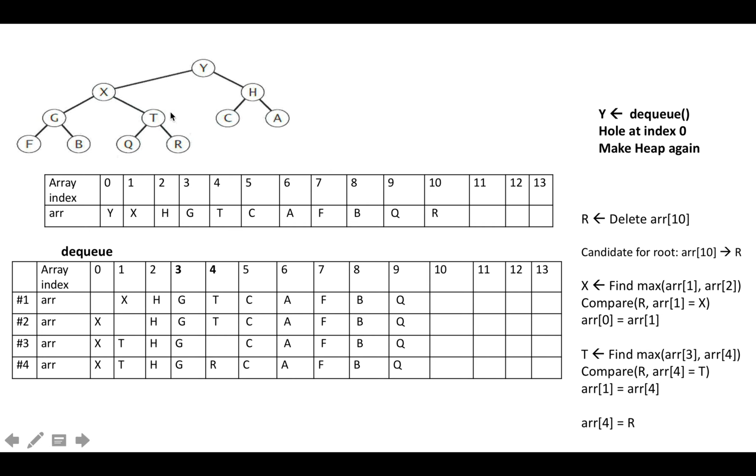Here is the array. This is the same array, right? And we want to dequeue. So the dequeue operation on this heap should give us Y. That makes sense. Okay, so now let's see a bunch of steps that happen as we remove an item from the heap. There is a hole at location 0, right? This is where Y was.